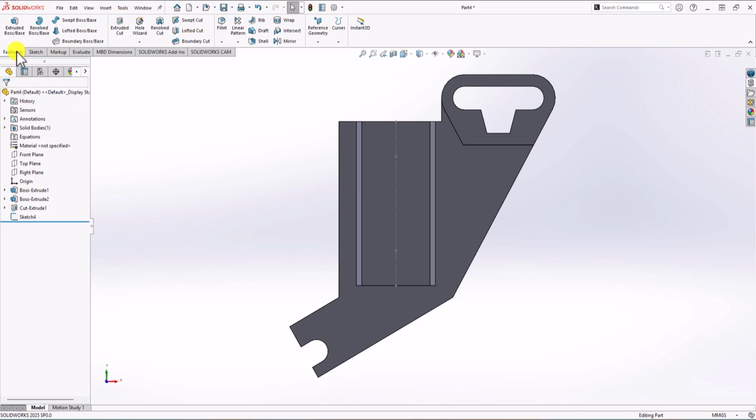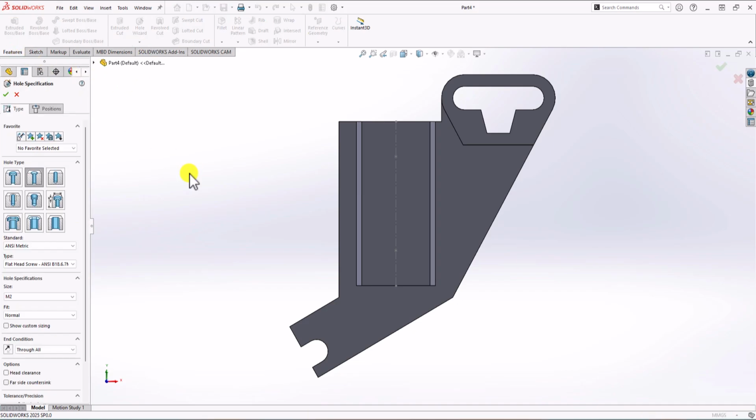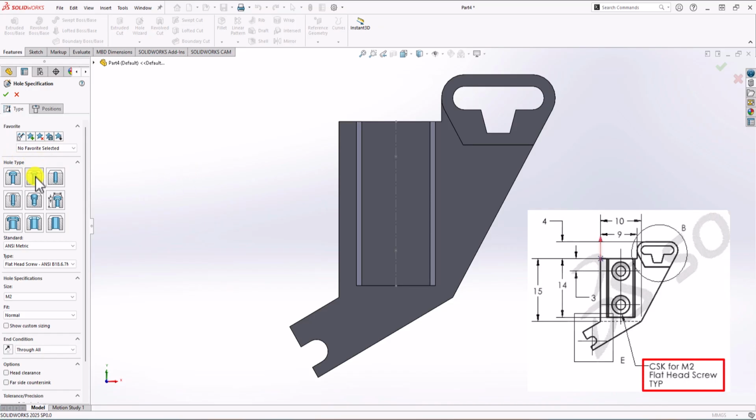Click on feature and click on hole wizard. According to the specification shown on this drawing, we need a countersink. So from the type, select the countersink. Asymmetric is good. We need a flat head screw, so this setting is good. And for the size, we need M2 size, so this setting is also good.